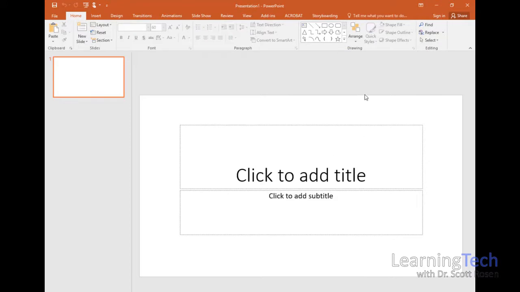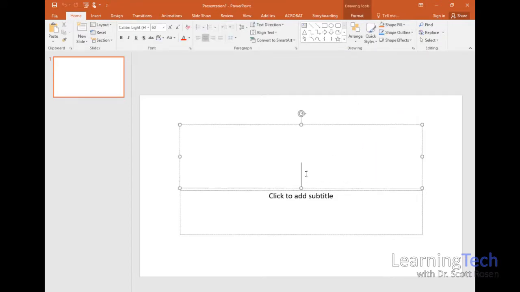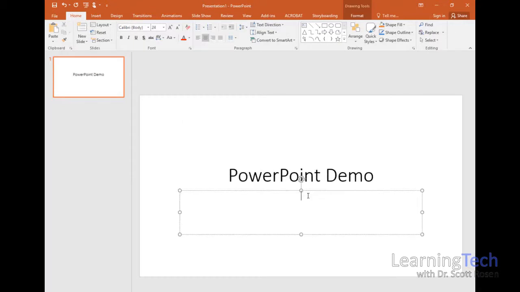When it says click to add title, basically you click on the area and then you can just add a title. So we'll say PowerPoint demo, because that's what we're doing today. And then I'll have a subtitle, and we'll say Scott and class.